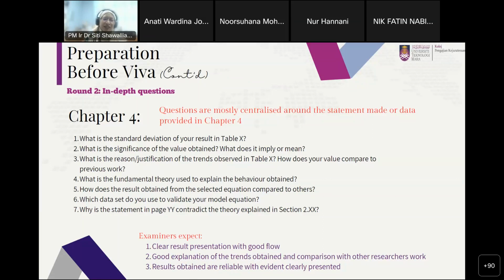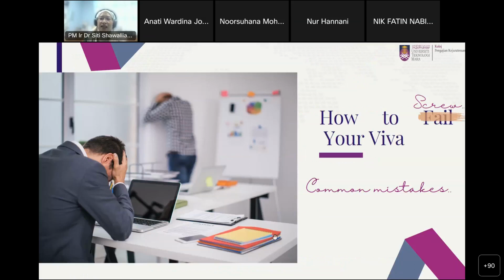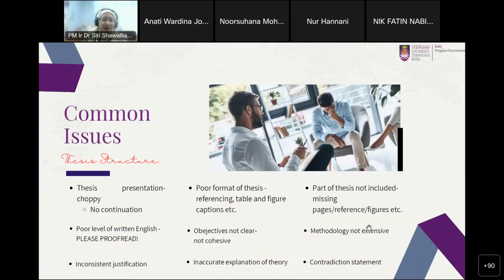So that's also one more tip. Alright. Now, how to screw up your Viva session. Common mistake, I would touch on the thesis structure. Usually, we evaluate your thesis, not other things. The presentation is just to summarize what you have found.